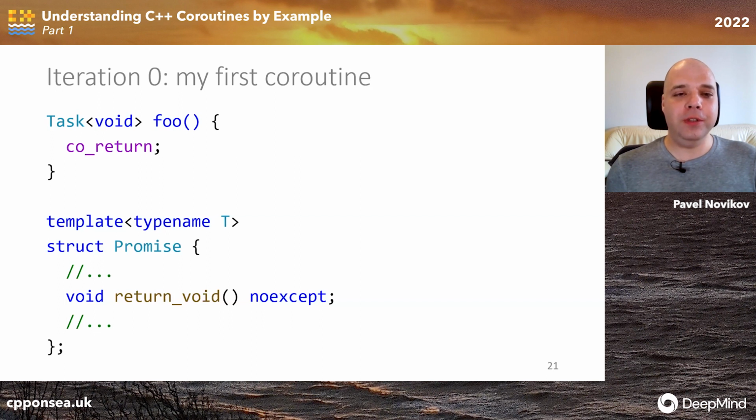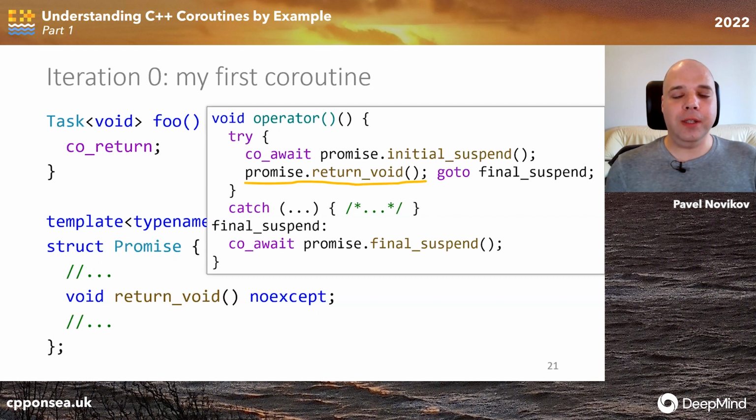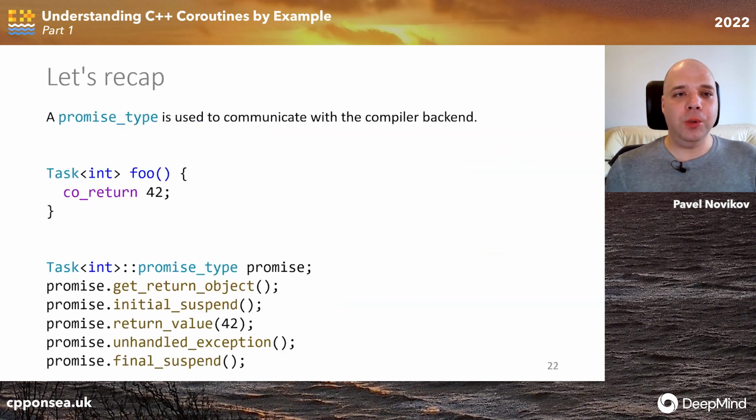But the only difference is that instead of return_value, we need to implement return_void that doesn't accept parameters and also doesn't return any parameters. So this is the only difference when we want to co_return a value, or we just co_return nothing. Yeah, and when the compiler transforms the code, instead of calling return_value, it calls return_void on the promise object.